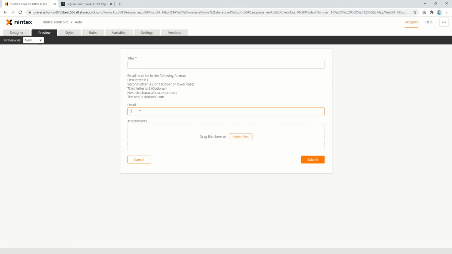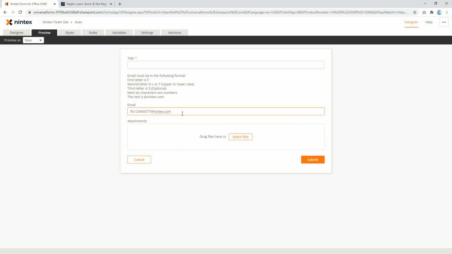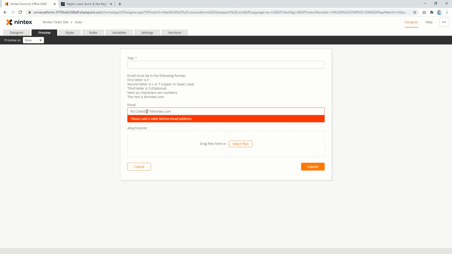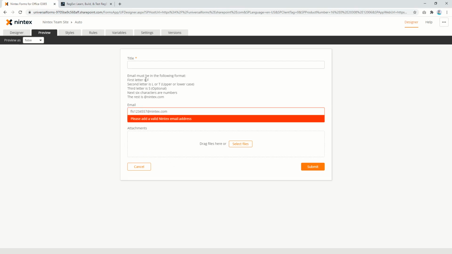So then we go FL S 1, 2, 3, 4. Oh, doesn't really matter. We'll do something silly. Nintex.com. Clicking away. Please add a valid Nintex email address. So then I can come back. Click away. Still not valid. How many characters have I got there? Nope. Gotta count them. 1, 2, 3, 4, 5, 6, 7. Now it's still not valid. What have I done wrong?